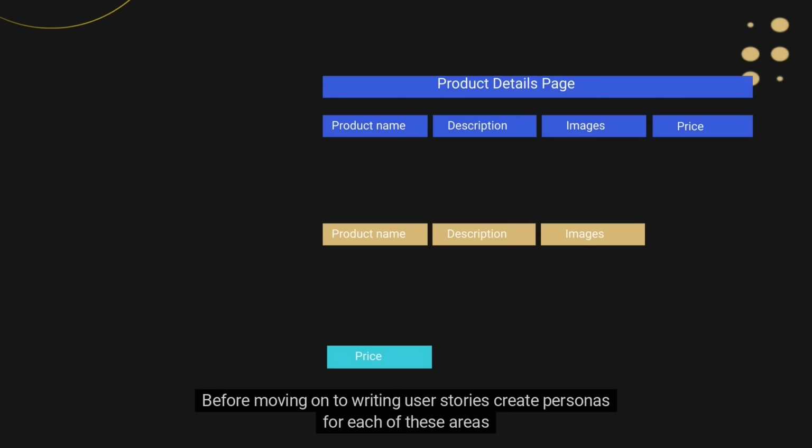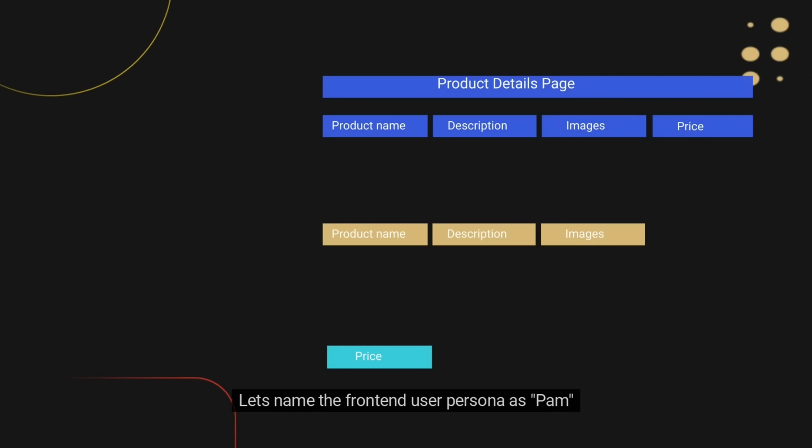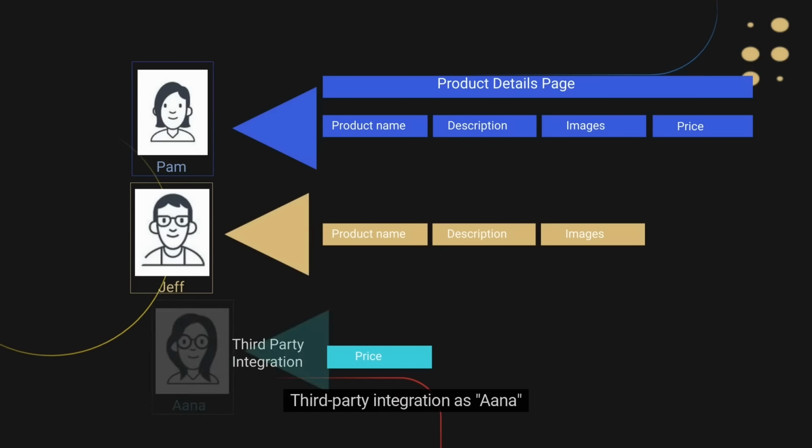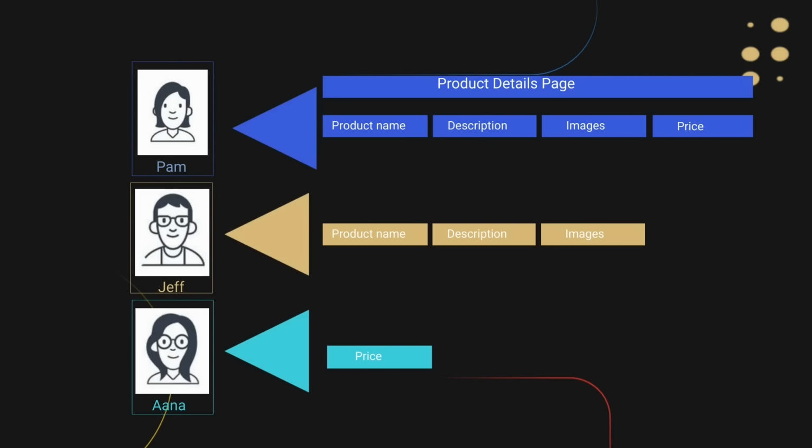Before moving on to writing user stories, create personas for each of these areas. Let's name the front-end user persona as Pam, back-end persona as Jeff, and third-party integration as Anna.